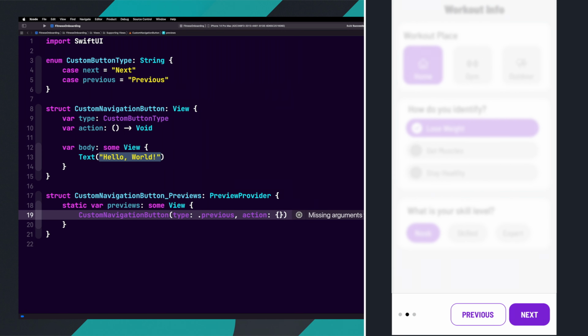Our previous button has an outline with a white fill in the design. Our next button has a purple fill. Let's go back to Xcode and update our preview to display 2 buttons, one for the next and one for the previous.